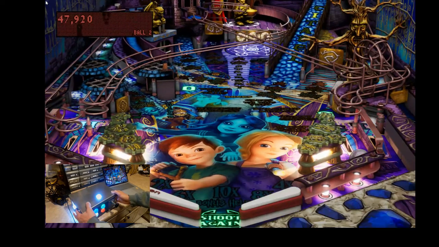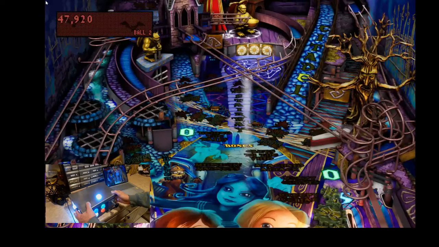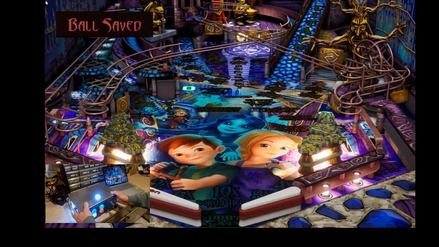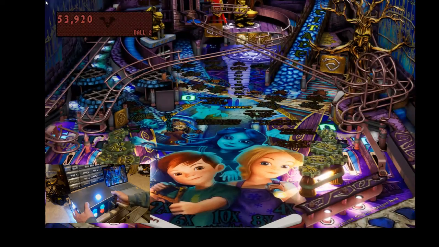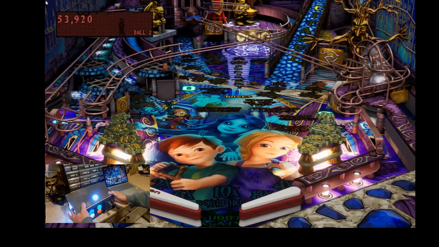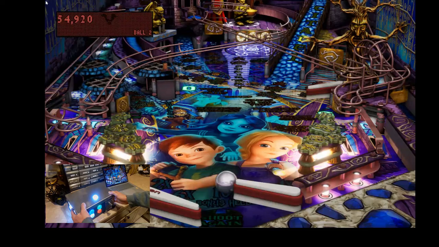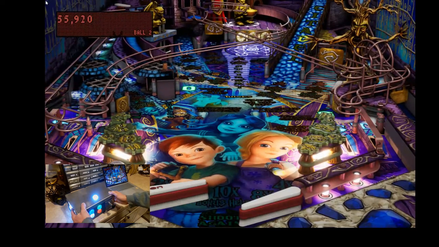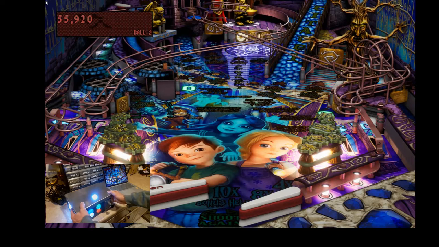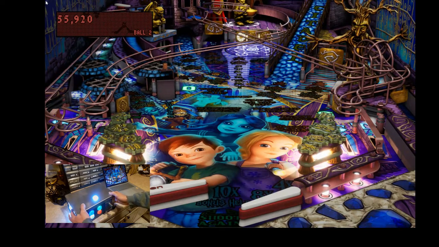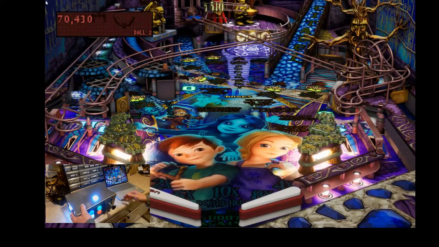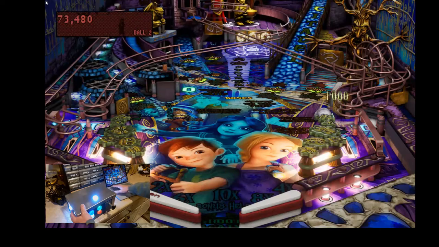And I should also show you the nudge working. So you can see it actually. It even gives me feedback when I nudge. I'll just get the ball stuck and then you can see it actually moving around like that. So pretty awesome experience overall. And next I'll show you FX3 too.